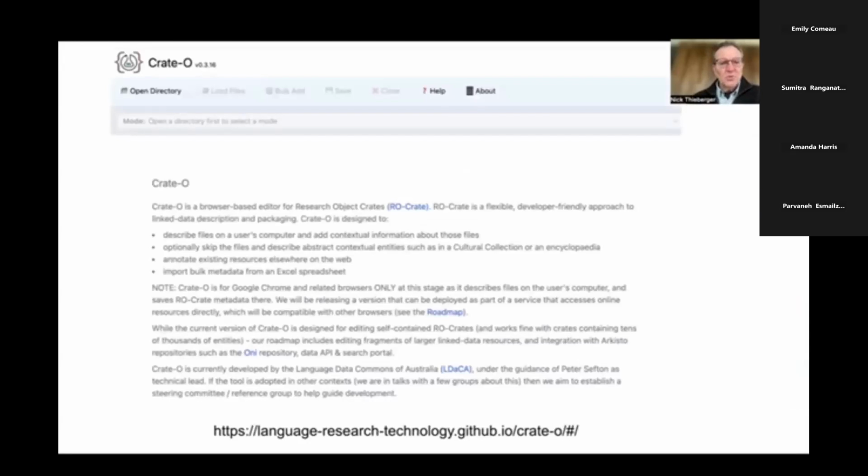Crato is a tool that is built to edit research object crates. You can grab it from that URL, and it allows you to edit research object crates. That way, even if they're generated by a catalogue but you need to tweak them in some way, you can do that using this tool. Again, it's common tooling that's available for any research object crate collection.